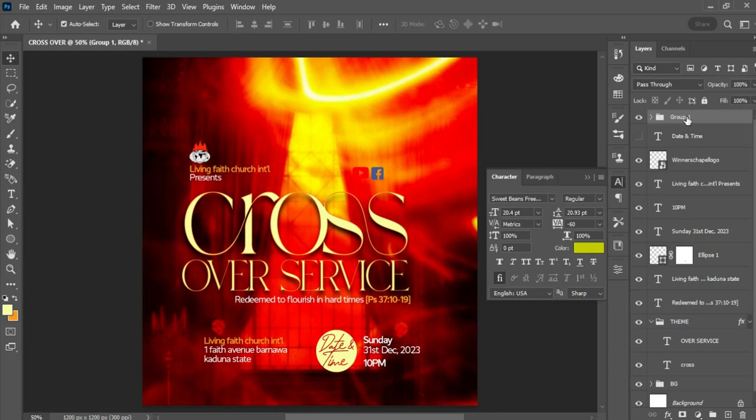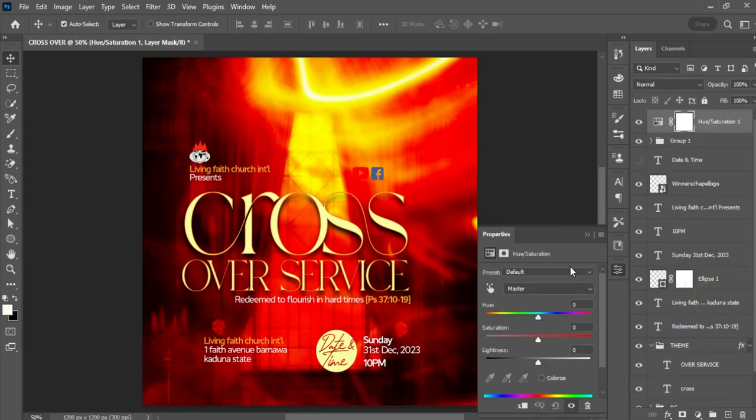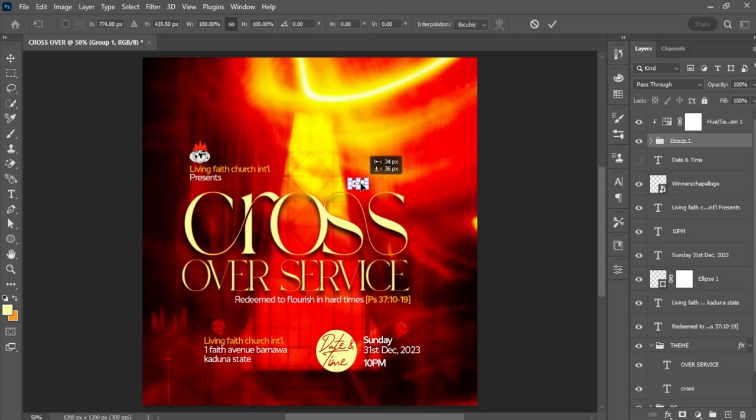After you're done with that, come over here and apply the hue and saturation, to be precise. Click on the clip mark so that the adjustment layer will be applied to only the group. So I can scale down this and scale up this. After I'm done with that, I'll select the group, hit Ctrl T, scale this down like this, and adjust its position on the canvas to somewhere like this.